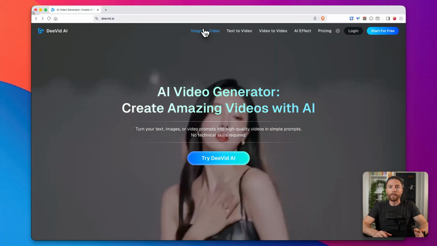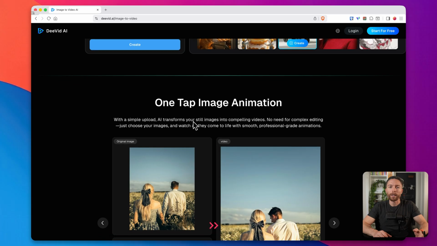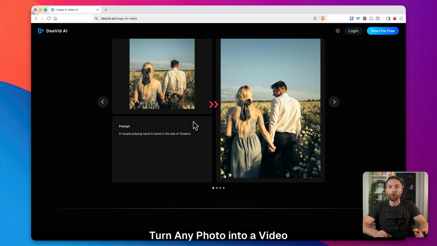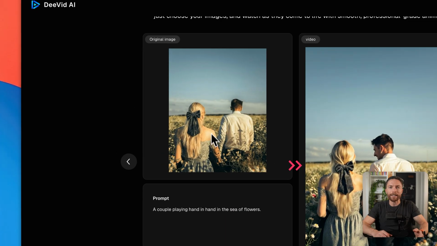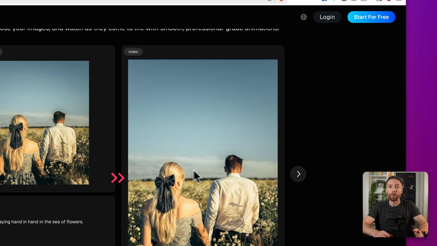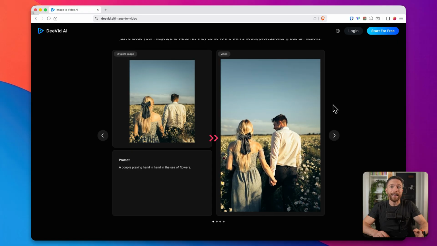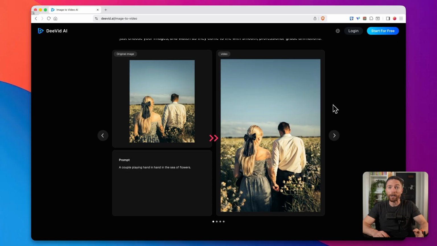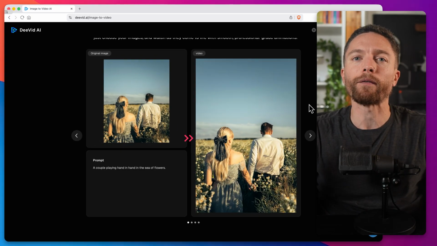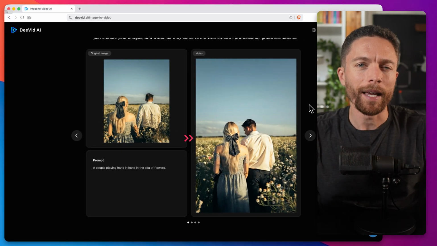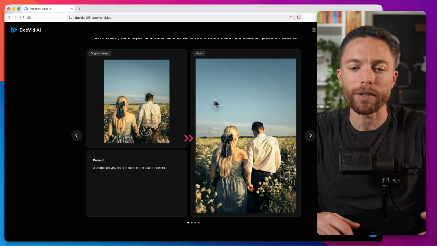Now, what makes DeedVid different from any other AI video tool I've tested before is that it's specifically built for creating product videos and marketing content. You can take a single image and turn it into a realistic video with motion. You can generate videos from text, and they even have an AI image generator built in as well. So it's basically a complete video creation platform all in one place. But the main feature that I'm going to focus on and show you today is called image to video.